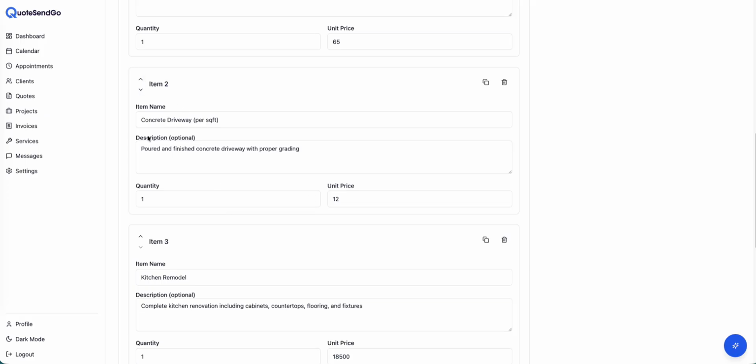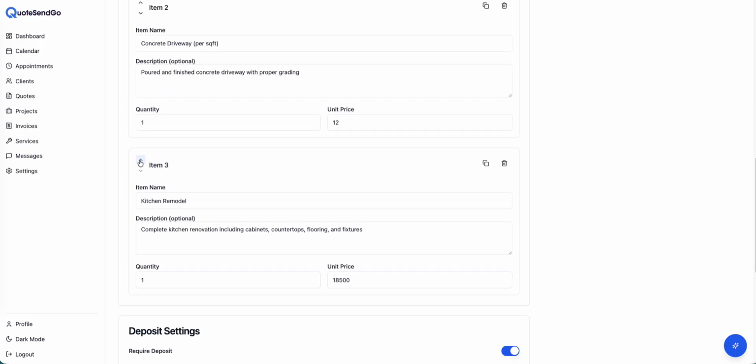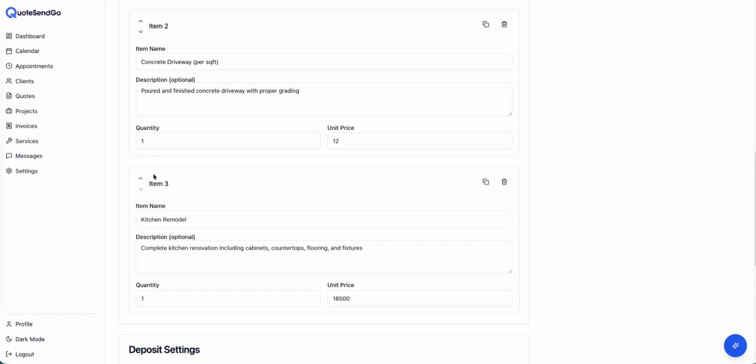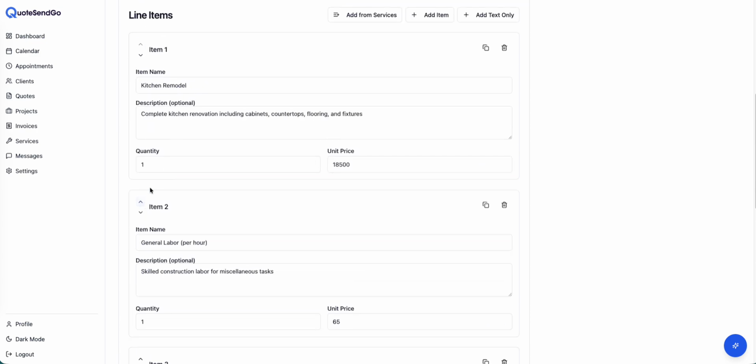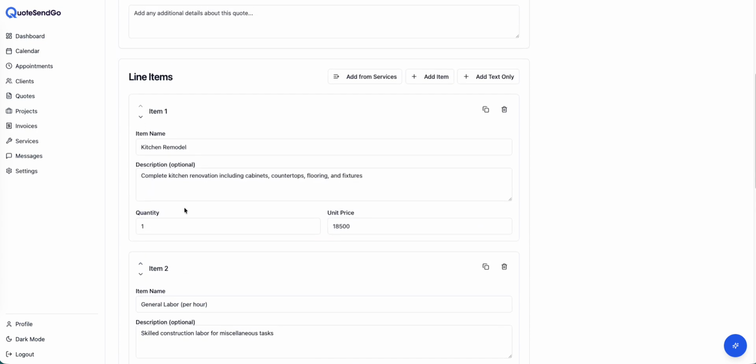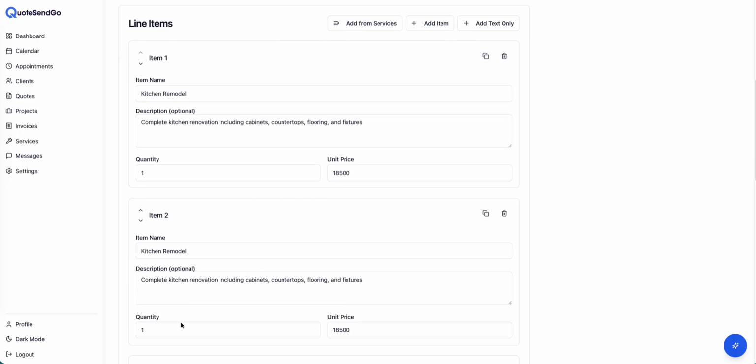In these areas here, you can move the line items up or down one. So this is line item number 3, kitchen remodel. You can move it up to the second spot, and then you can move it up to the first spot. Here you can duplicate a line item, as you can see here, and you can delete a line item.